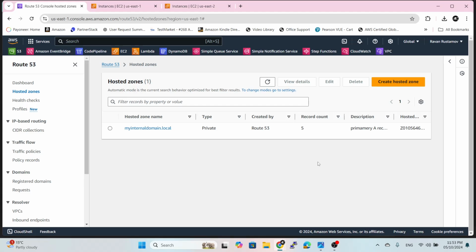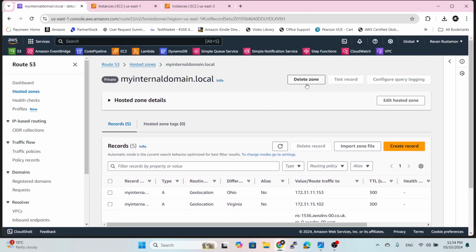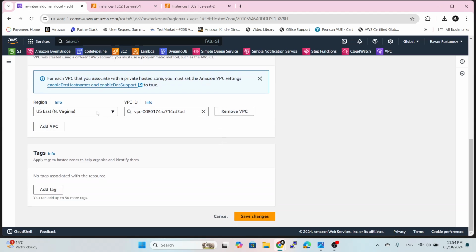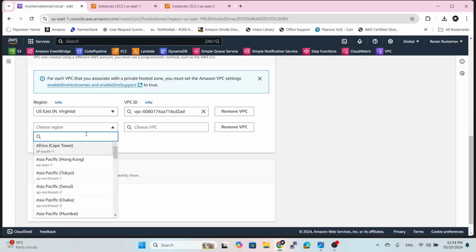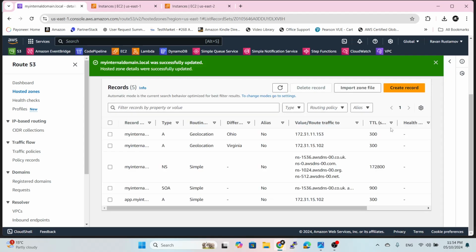Now this is optional. Associate additional VPCs with your private hosted zone if your resources are in multiple VPCs. You can associate those VPCs with the same private hosted zone to manage DNS routing across them. Navigate to the private hosted zone, select the private hosted zone you created earlier. And I will do it another way. Associated here is only one, US East 1. Click this and edit hosted zone. As you see here, North Virginia, add VPC, Ohio, choose VPC and save changes. I associated this.